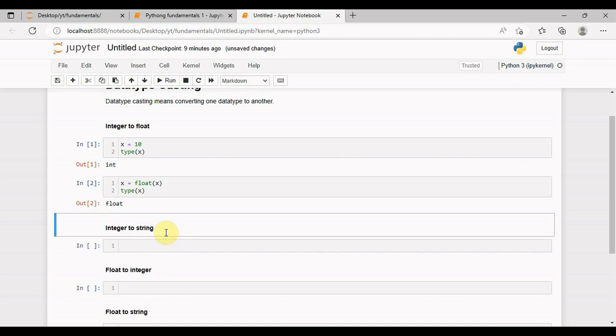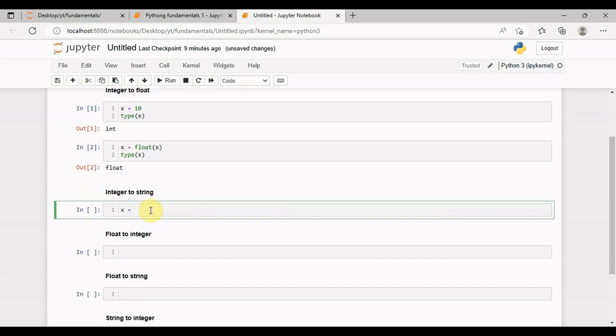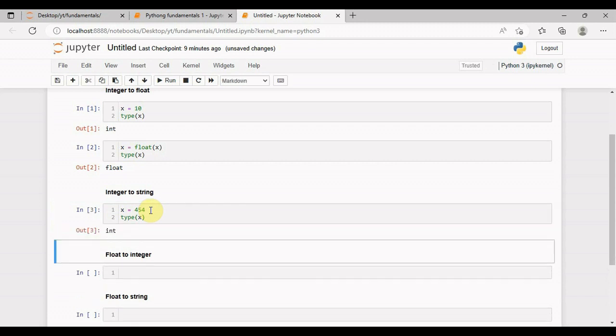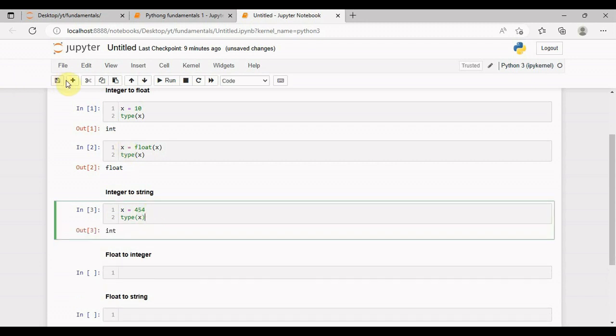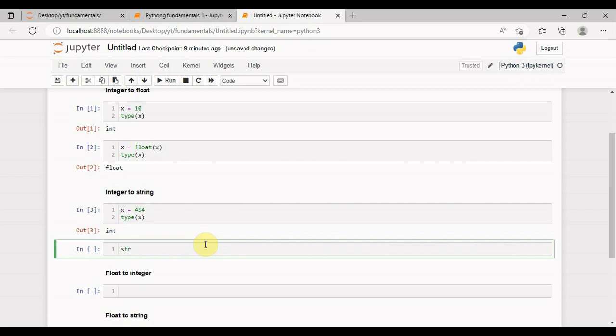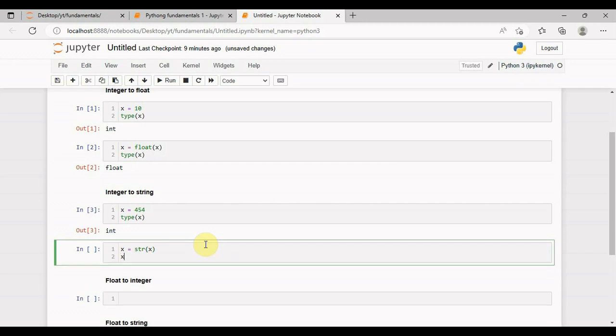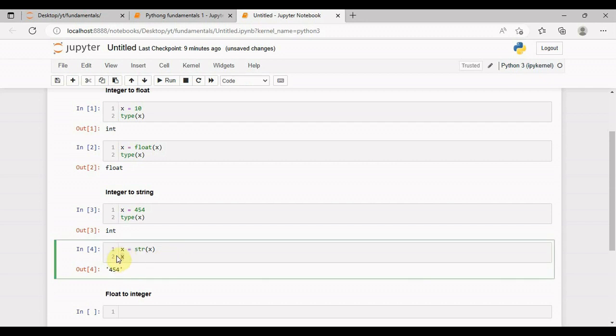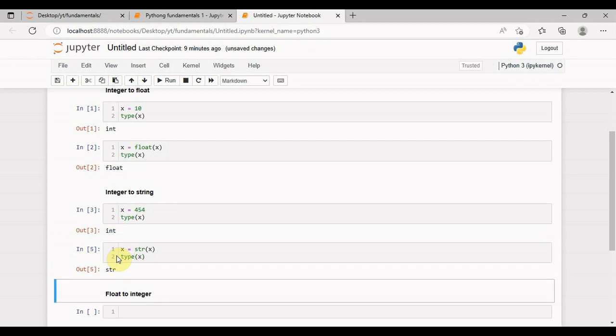Now let's change an integer to a string. So let's set x to an integer. We'll see the type of x, and you see it's an integer. So to change it to a string, we use the str function and put our variable. Let's reassign it to our variable and call out our variable. Well, we said a string is anything between single or double quotes. Let's check the type. And you see we get a string.